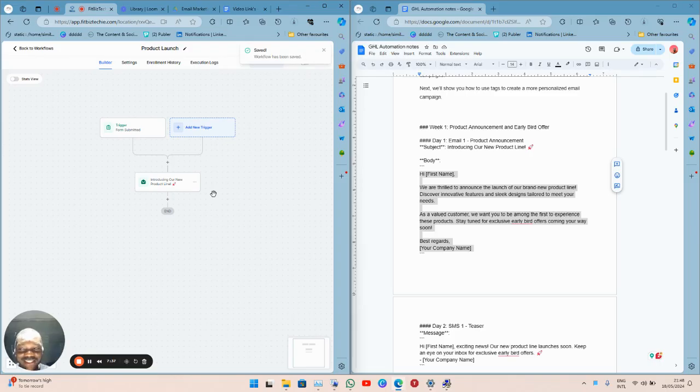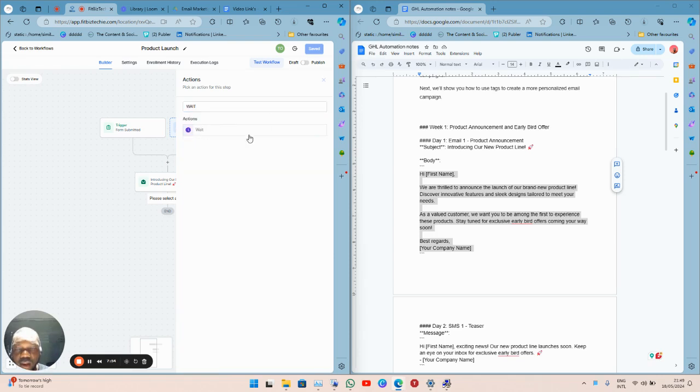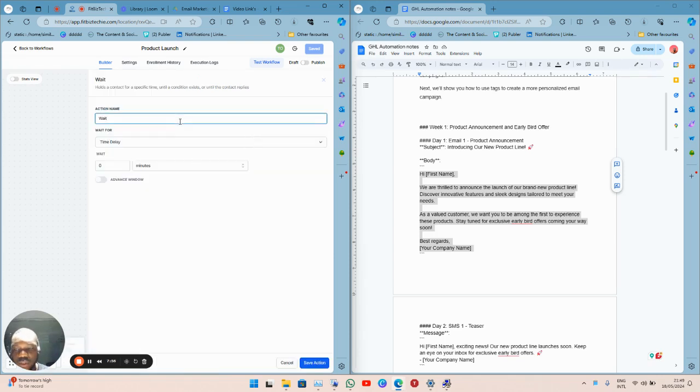Now let's head on to the next step. We have to wait until the next day before we send an SMS. Okay, so let's add a wait. We'll click this plus sign here and we search for a wait. There we are. So we say wait 1 day. This is editable.